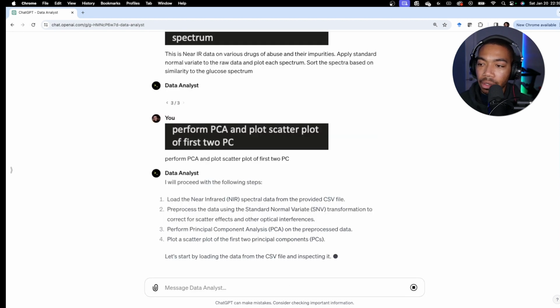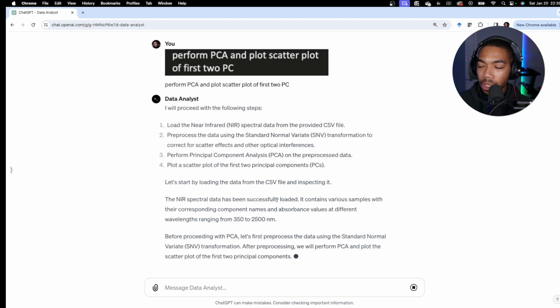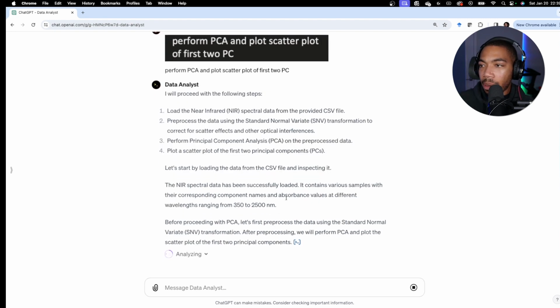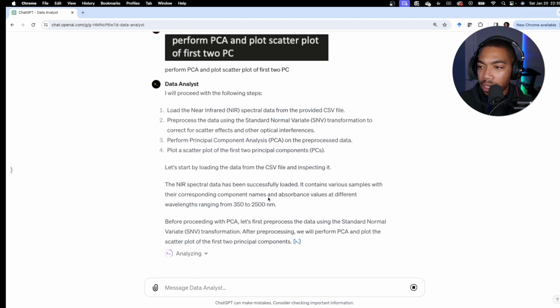Again, it gives us our numerical list. It's inspecting the data file again. It was loaded again. And this time I did not tell it to perform SNV. So it's probably learning that from the earlier step where I did ask it to do that pre-processing transformation. And so it will do that, then perform the PCA, and then plot those first two components.